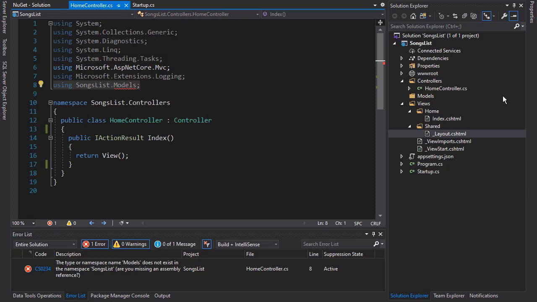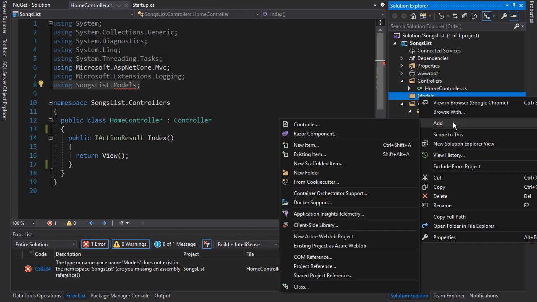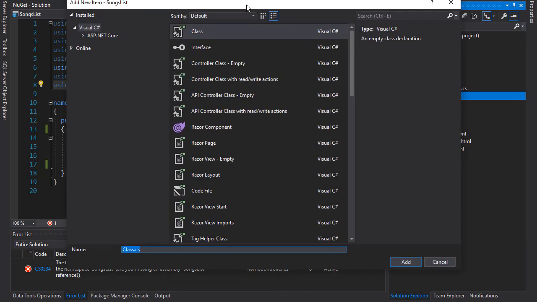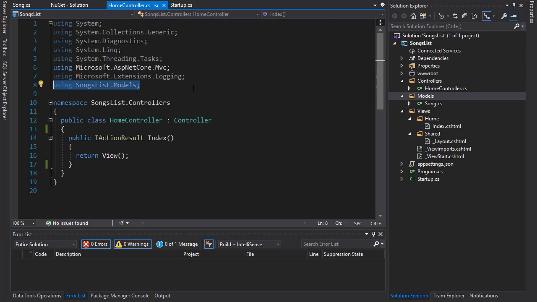So let's create a model, and the model will be for song. Each song will have several properties, and that's going to be in our model. I'm going to add a new class to our models folder, and I'll call it Song. And since we now have a model in the folder, when I go to HomeController, you can see the error is gone. Now our models can be used.